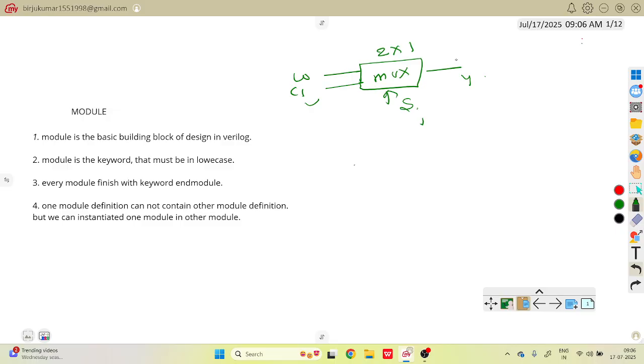I already explained that if you know the basics of digital design and digital electronics, then it is a little bit of help, and you can write the Verilog code. In this video I am going to explain the syntax of Verilog code, how it will look. Before going on, I am first discussing the module.